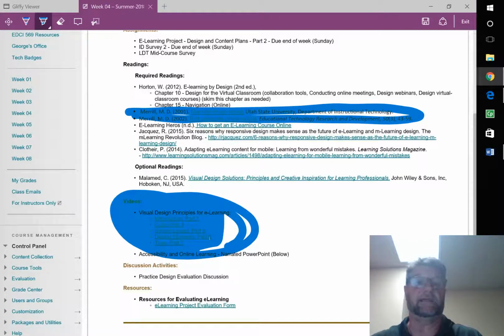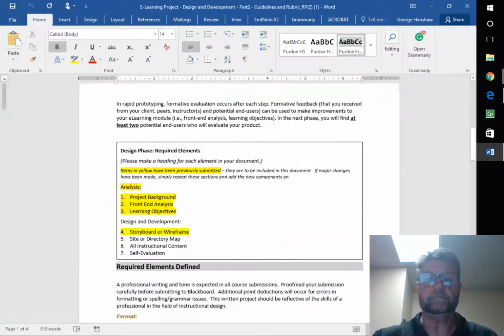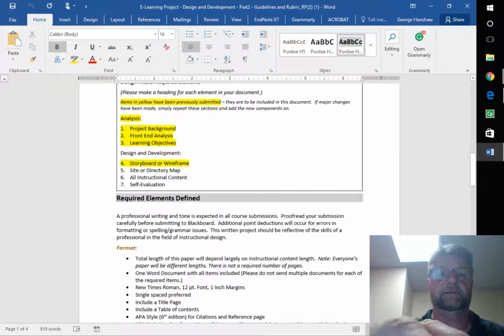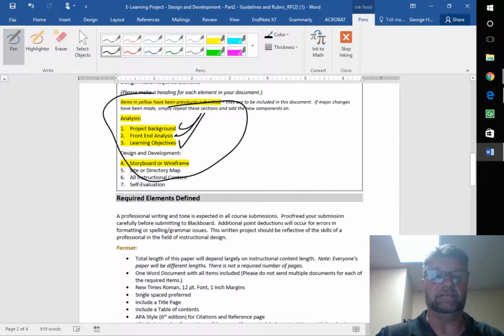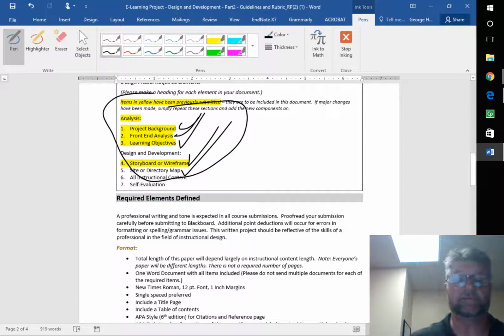And let's look at our assignment. I thought I clicked onto our assignment. Nope, there it is. So in our assignment, we already have the analysis, storyboard, and all that. We've got a background analysis, objectives, wireframe, and now we're going to be building a site directory map.